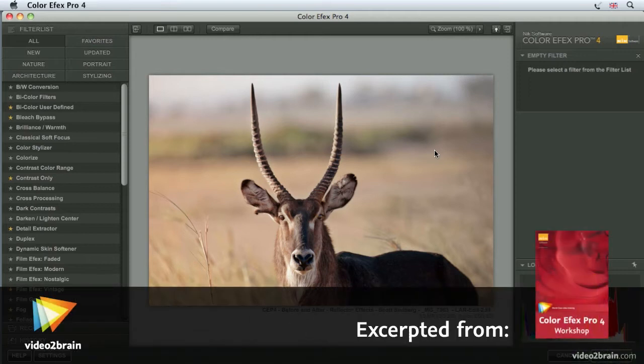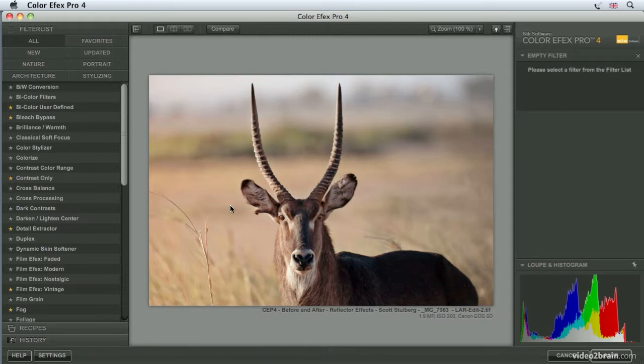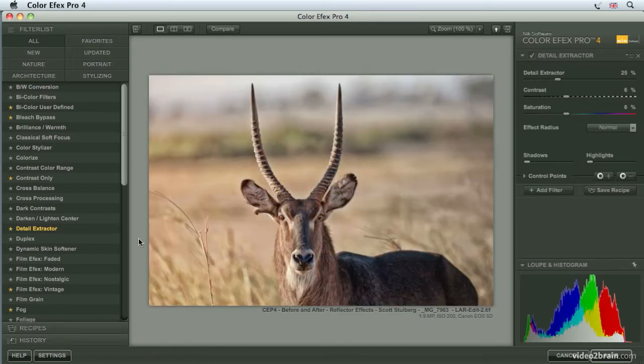In Color Efex Pro 4, we can not only add one filter to an image, but we can also multiply up and have various different effects created by multiplying filters together. So for instance, in this image from Scott Stuhlberg, let's start off by applying Detail Extractor to our image. Straight away you can see more detail being brought out in the image if you compare that to the original.